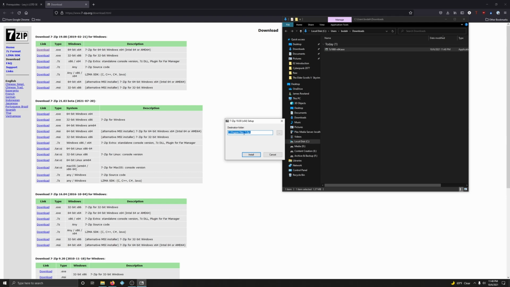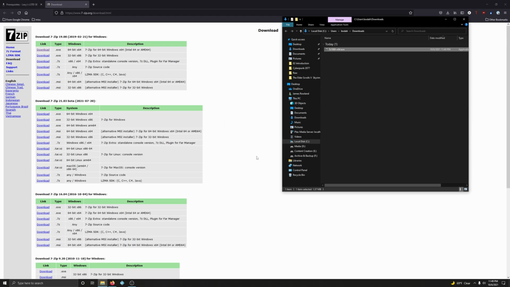This particular program is not a big deal, but Mod Organizer and all our other tools and things like that, we do not want to install under Program Files. We'll talk a little bit more about that in another video. Okay, once it's installed, click close, and that's it. We could delete that now.